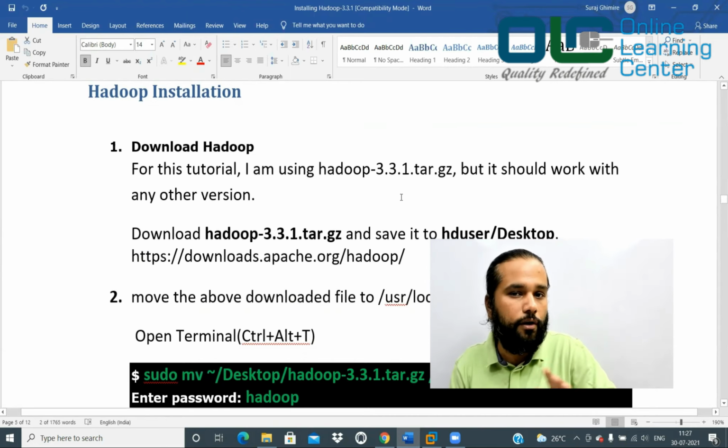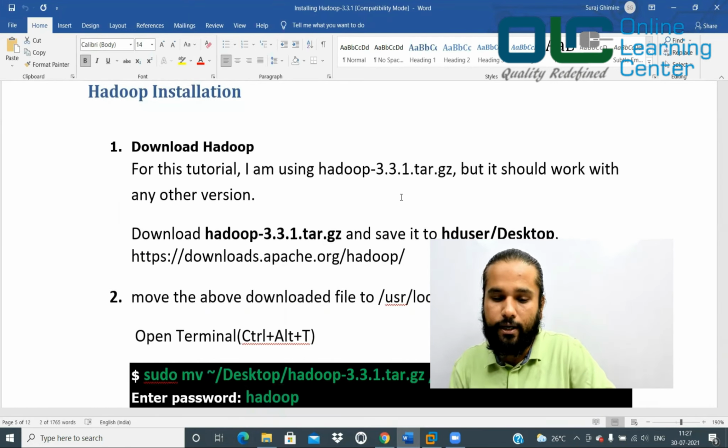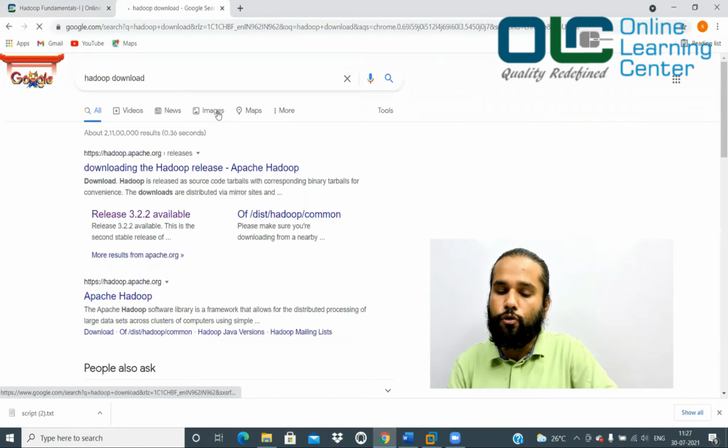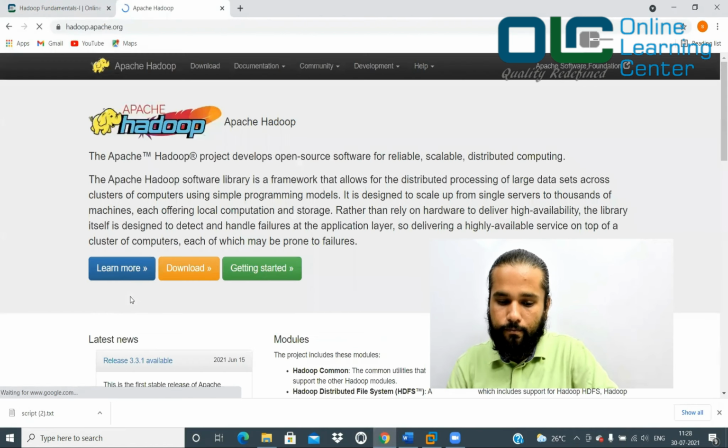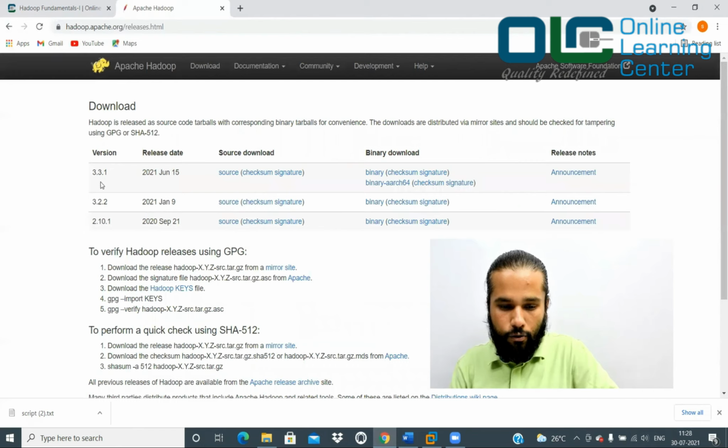Okay, but then it should work with any other version as well, right? Now, how do you download? Again, start with Google, right? So go to Google and say Hadoop download, and you get a link like this, and you can just click on Apache Hadoop. Then you can click on download, and you can download it from here, 3.3.1. So download source, download binary, download release, and so on.